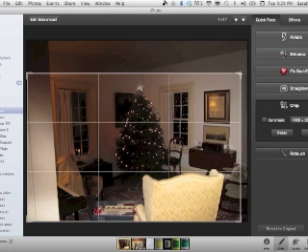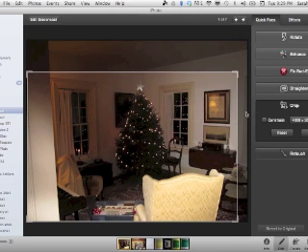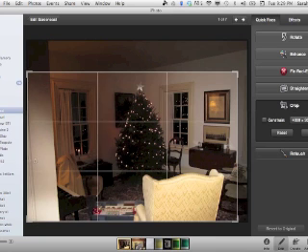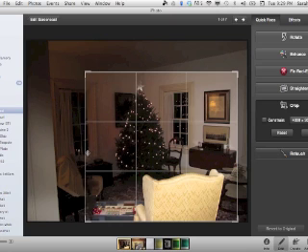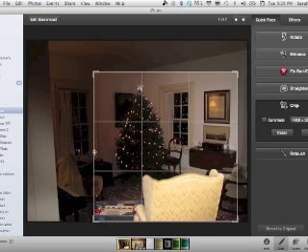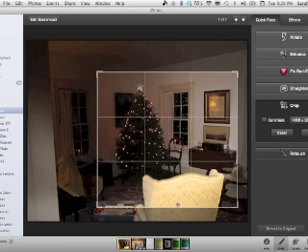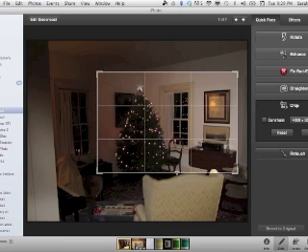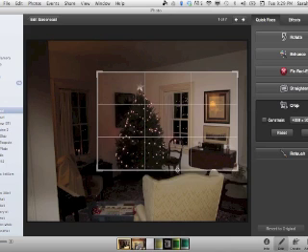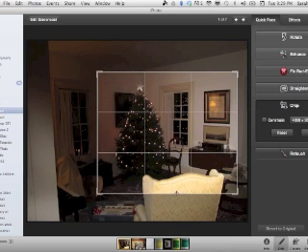I certainly don't need the ceiling. I don't need the little bit of extra window over here. This is a lovely part of the wall that I probably don't need. I don't need the blanket over the chair. I like the tree. I don't need that window. Look, third lines. I am going to have to be stuck with part of that chair.